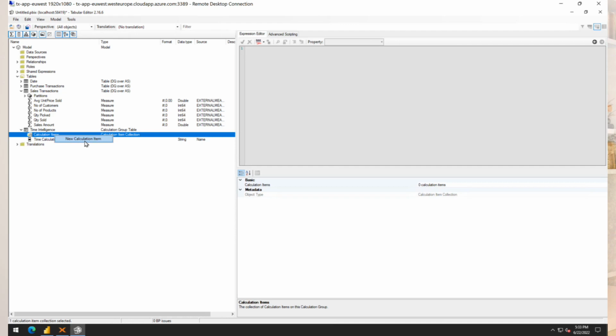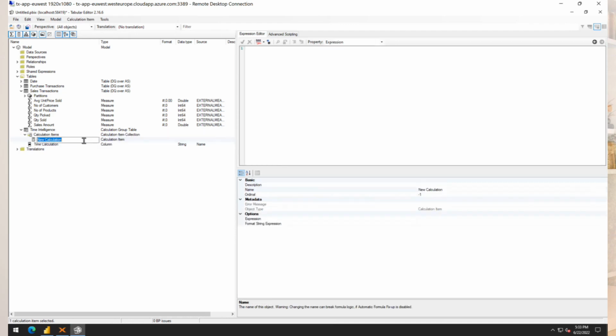So let's do that. We add a new calculation item, that's what it's called. And let's say we want this to be the year to date. If you remember from the last time, the measure code looked something like this. For the year to date calculation, we can use the TOTALYTD DAX function. Then we reference our base measure, and then we reference also the date dimension along which the aggregation should occur.